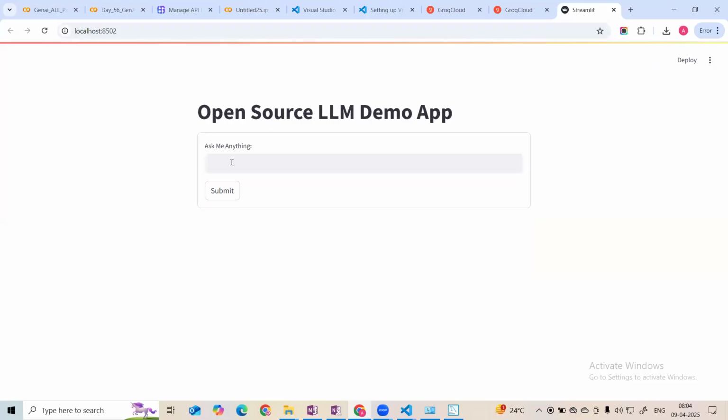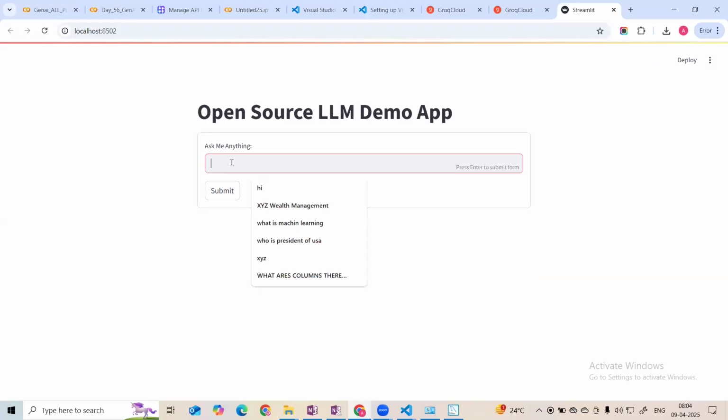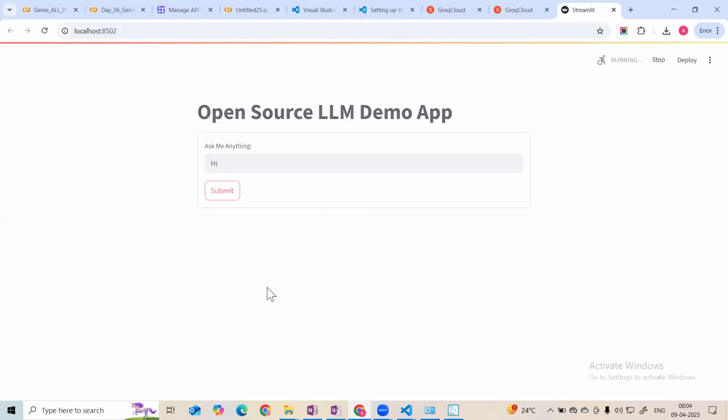You can see, guys, I have this UI ready. So let me ask this question: Hi. But it will get some error, guys. It will not show any response. You can see, guys.